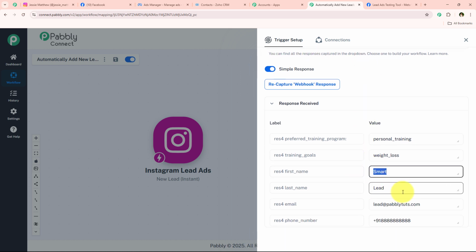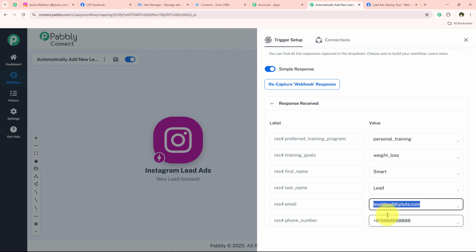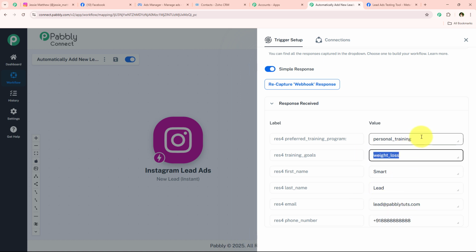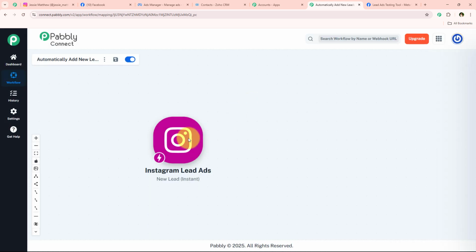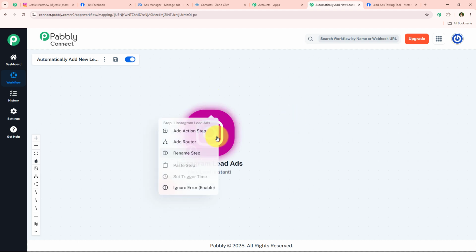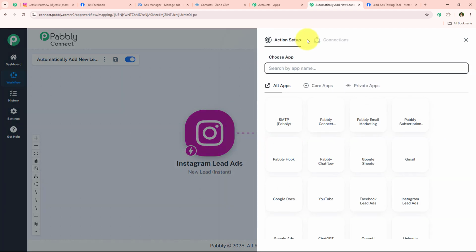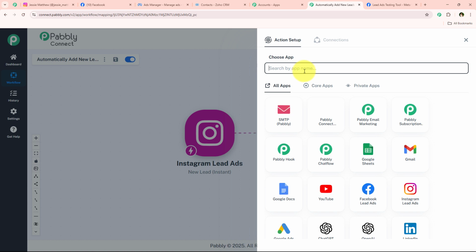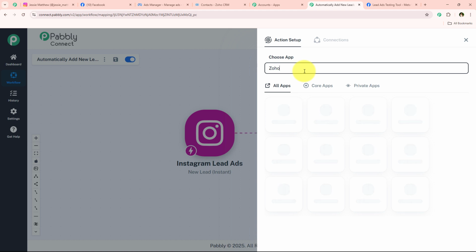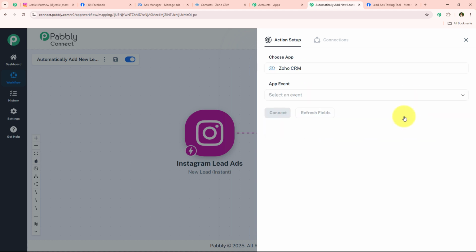Over here we're going to see the same first name, same last name, same email address, same phone number, same training goals and the preferred training program. And now I'm just going to add these details into my Zoho CRM. For that I'm just going to add the action step. So I'm just going to left click on this trigger and click on this add action step. And now for the action application I'm simply going to select Zoho CRM right over here. So I'm just going to search for Zoho CRM, and as you can see Zoho CRM, so we are simply going to select it.